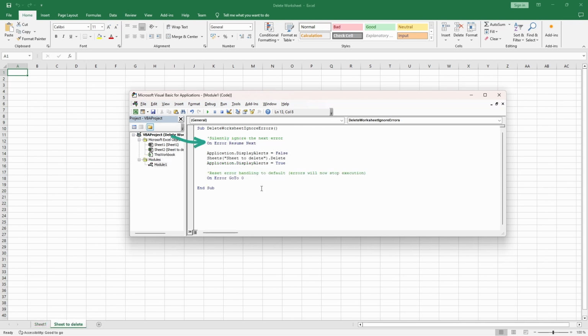Here, we tell VBA to silently ignore runtime errors, which would be the case if the sheet didn't exist and we attempted to delete it. But it's important to re-enable the regular error handling mode right after we've passed the problematic code section. We do this by writing On Error GoTo 0.